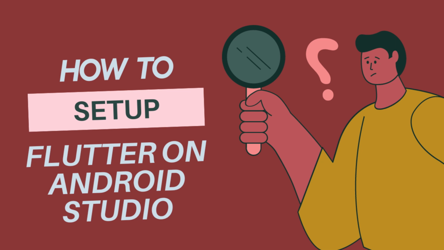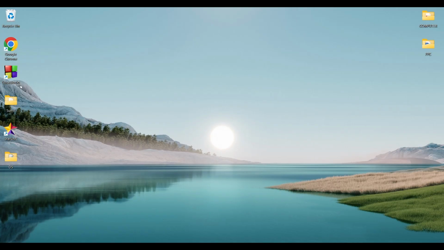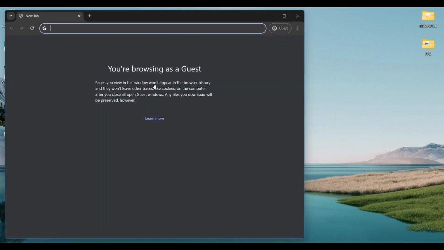Hello students, today we are going to learn how to use your Flutter SDK under Android Studio and build your Flutter application using Android Studio. Now, first we have to install the Android Studio. So we'll open Chrome browser here and then we'll search for the Android Studio.